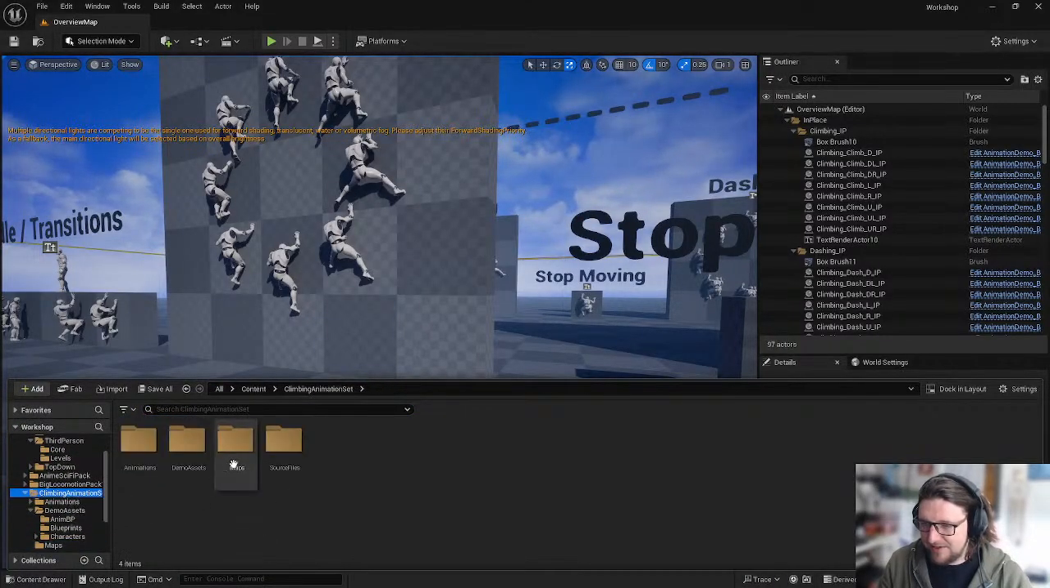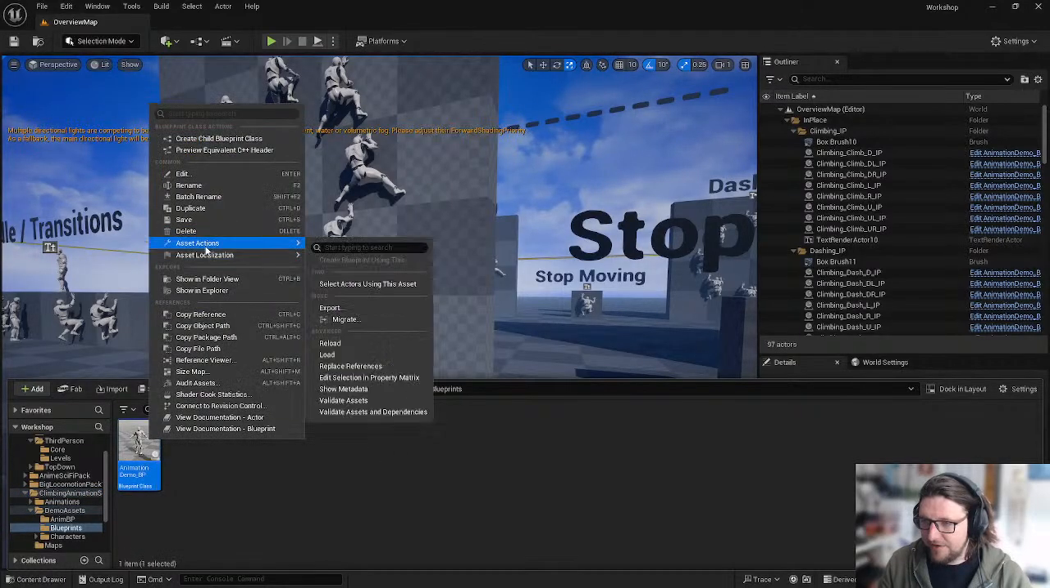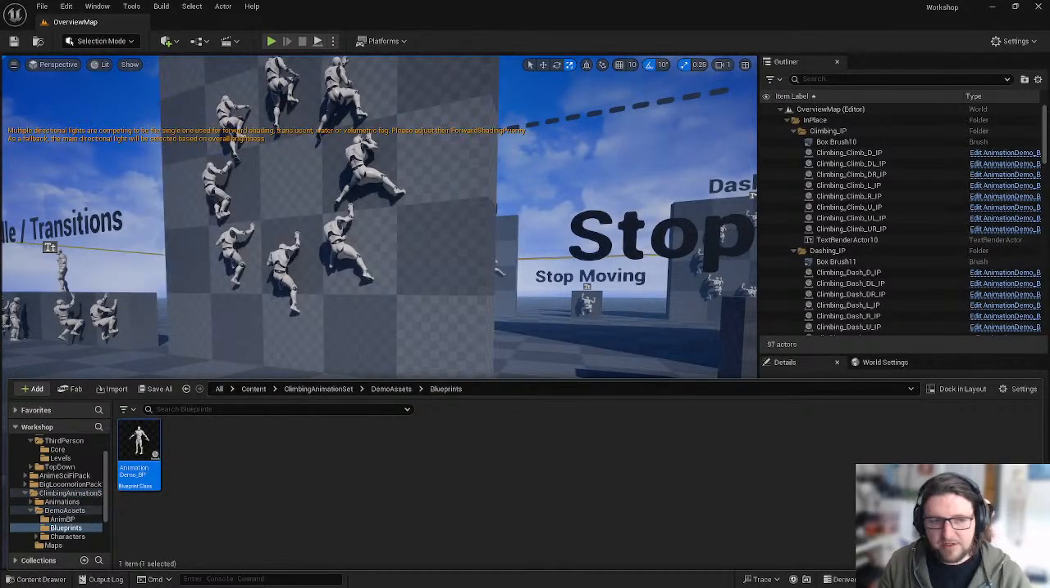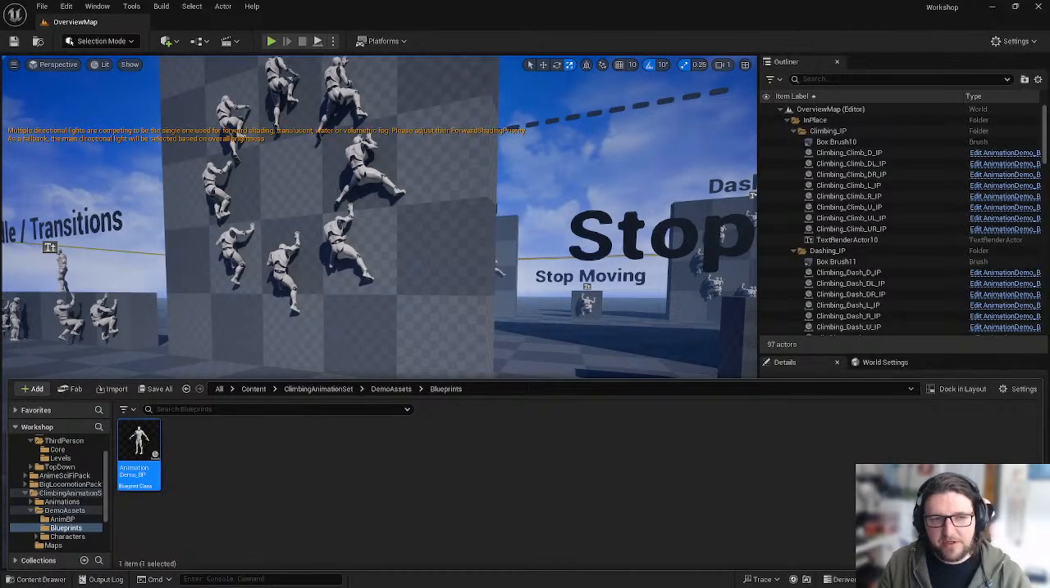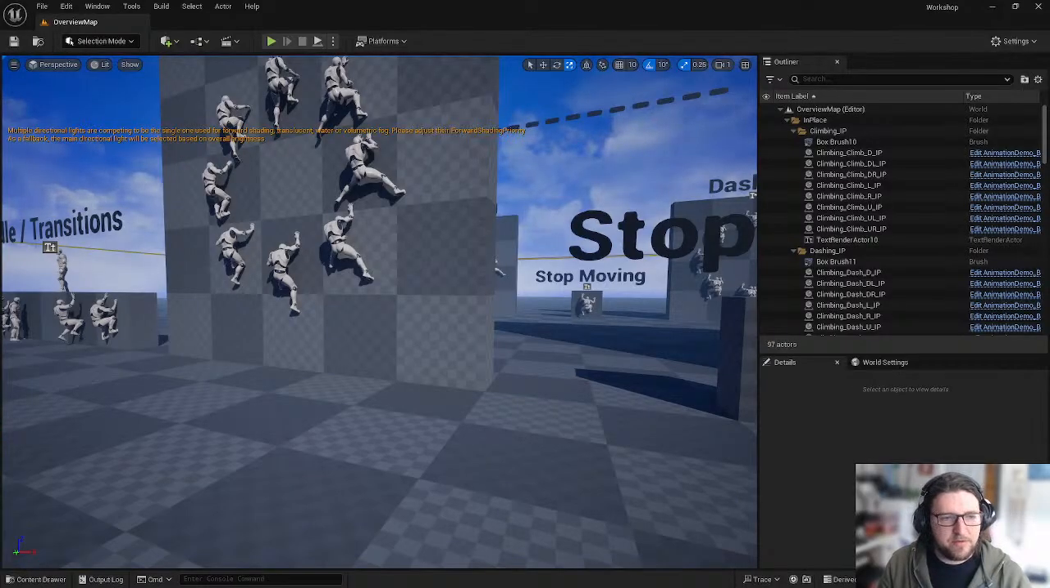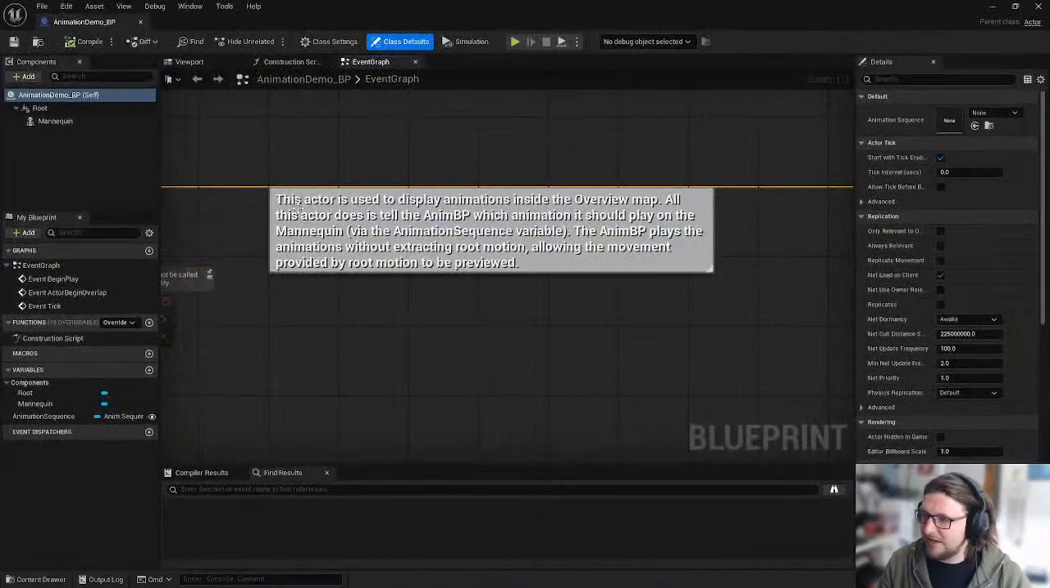So let's find the references to this asset. Funnily, this might not be the actual blueprint that I was talking about. And it does say this actor is used to display the animations.